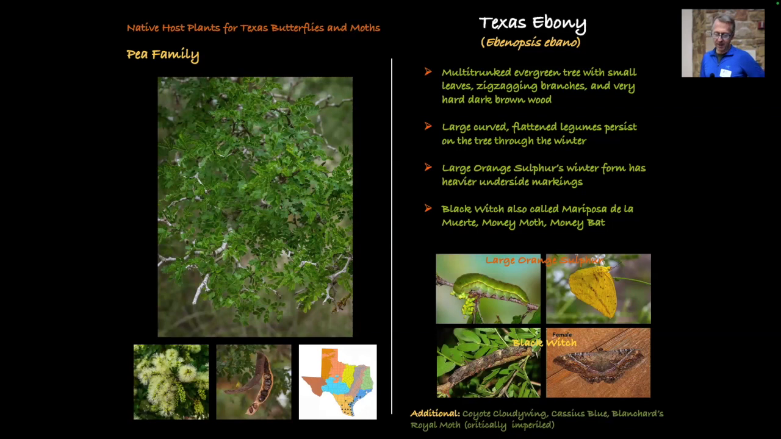But there are other butterflies and moths that use this, Cassius blue, coyote cloudywing. This Blanchard's royal moth that we mentioned at the bottom is critically imperiled, but it's a good-looking yellow moth with a very isolated range down to the sabal palm area in Brownsville.